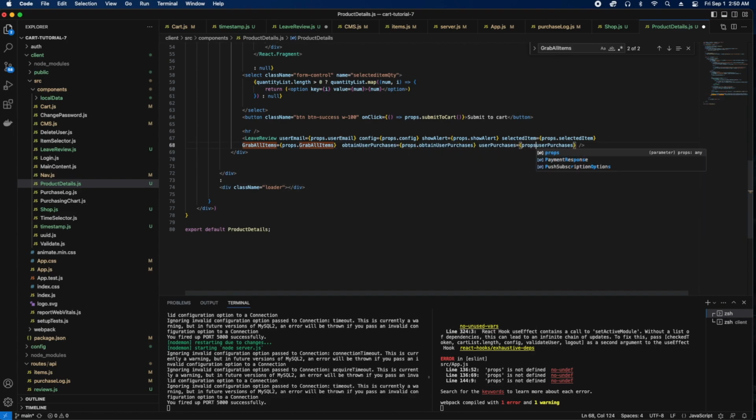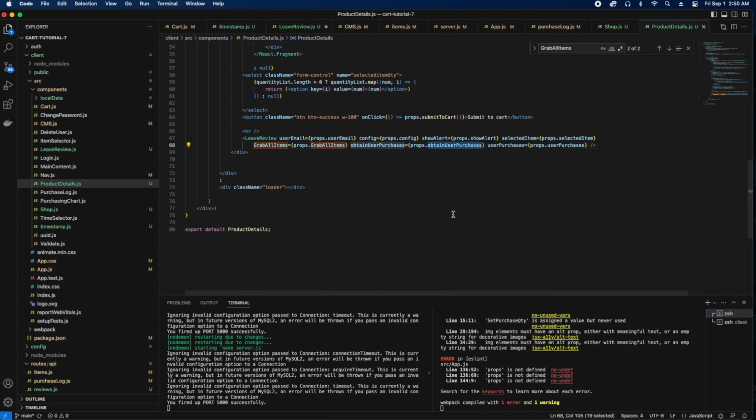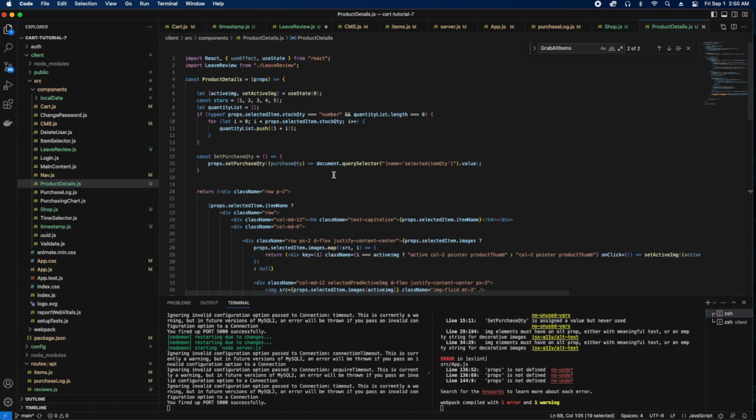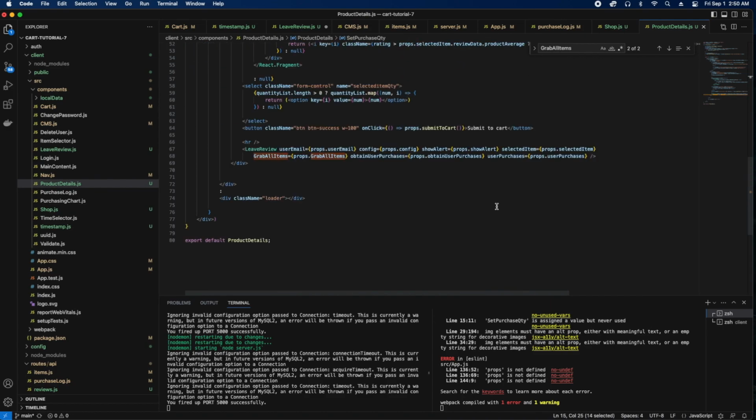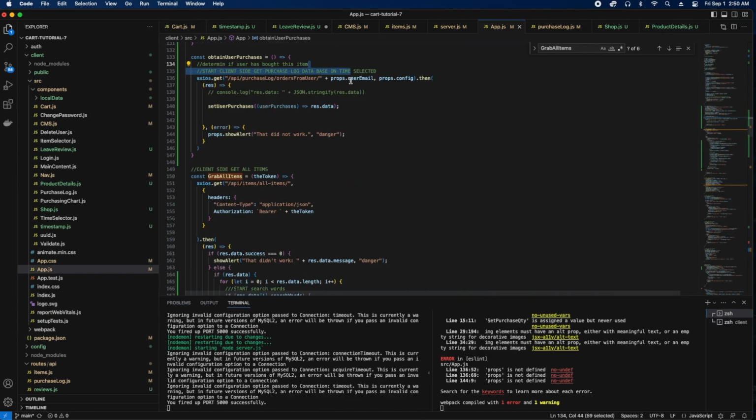So yeah, I won't need the obtain user purchases because it's being called within grab all items, and you'll see me delete it here in a second. Once I realize that, oh hey, if you're bringing in grab all items, then you don't need to have that other function because it lives within grab all items. That's what I'm trying to get at.